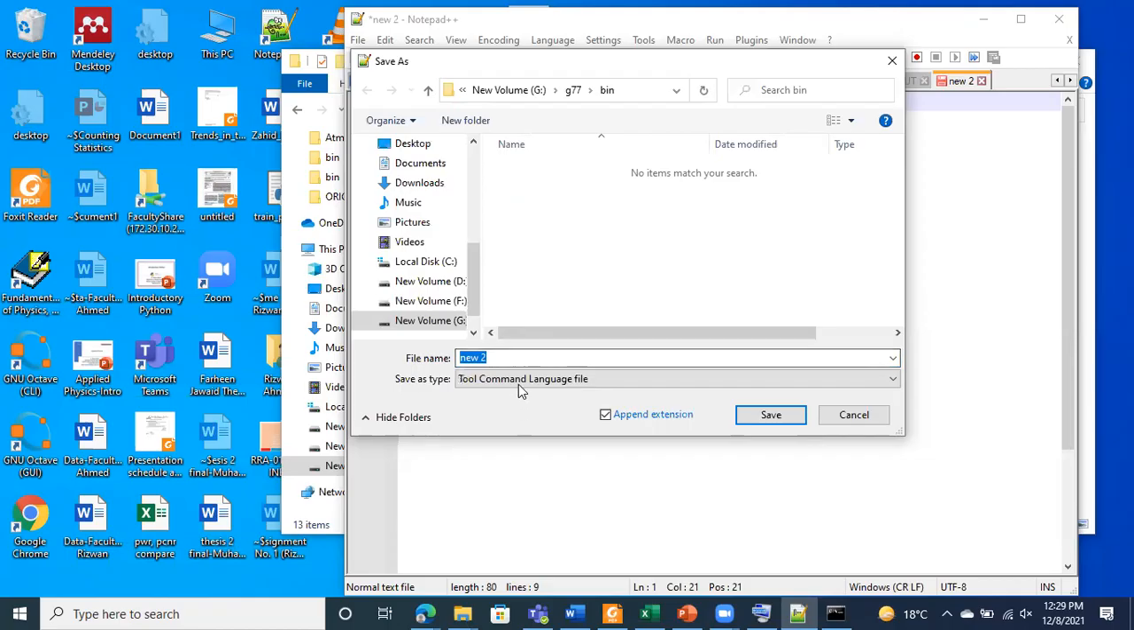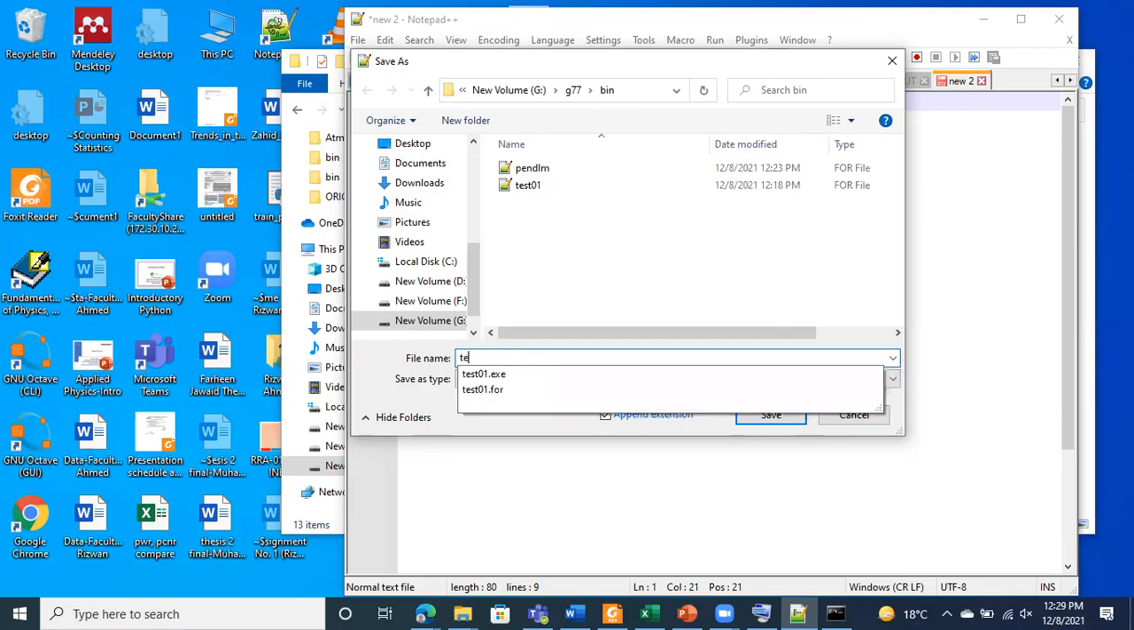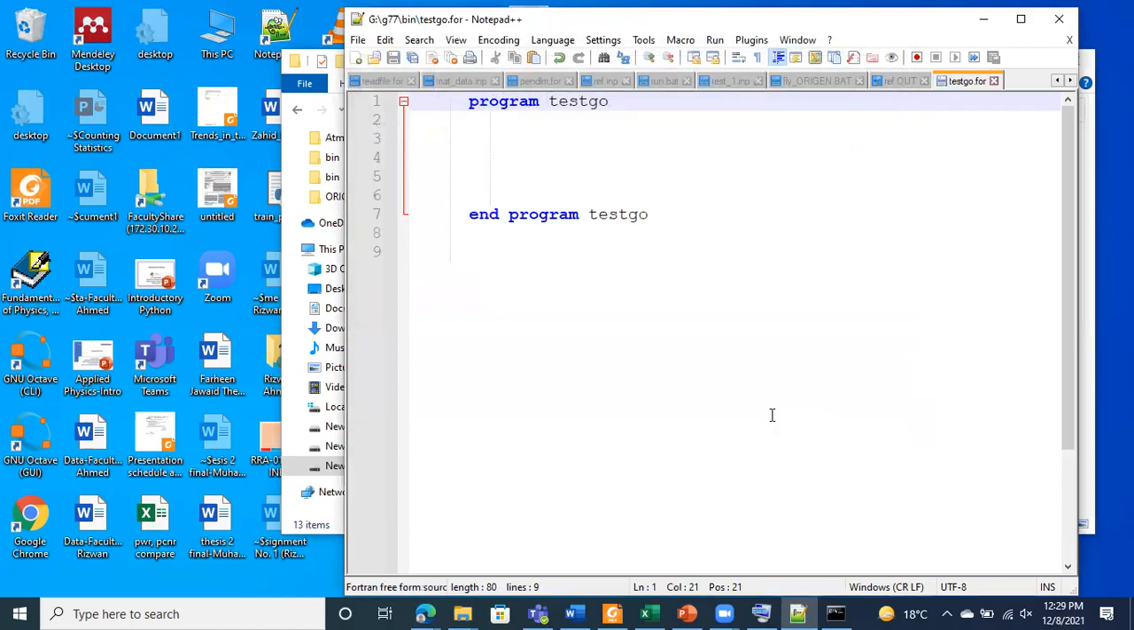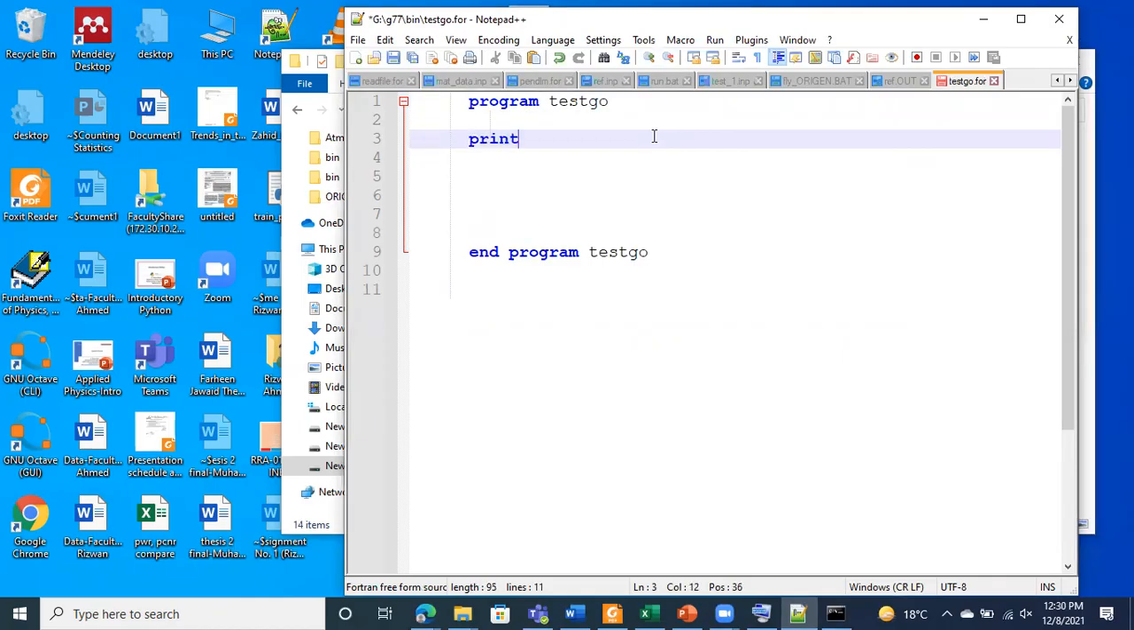In the name section, I would write test go .for or .f. These are the Fortran file extensions. And now from column 7 to the remaining columns, we have the program lines available. If I write it back, sometimes the highlighting is lost. Now I'm going to write here a print statement again.